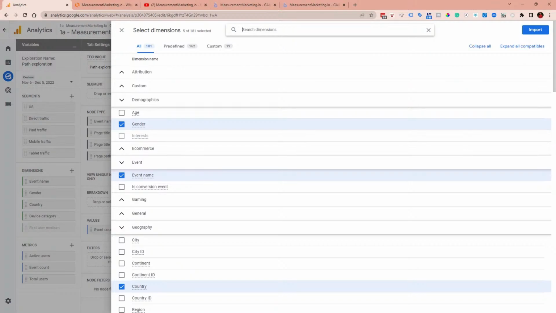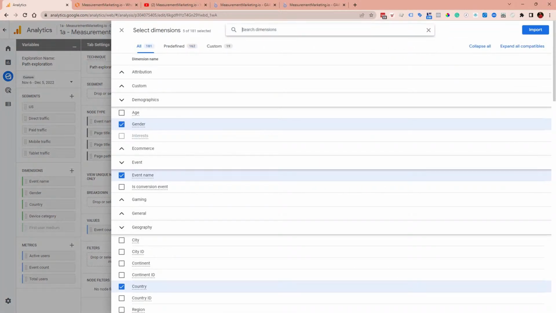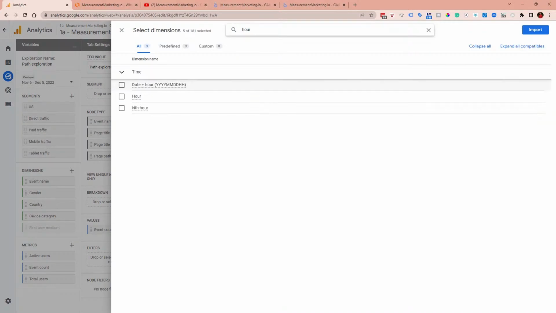Some of the things that are actually happening is it's super easy to find them if you're in any of your explorations, and you can go into the dimensions or the metrics and look for what is actually new. What are the new things that they have? Some of the new ones are hours or hour, nth hour. So if you have any sort of questions around the time of hour, and there's also week is another one that you're able to use, as well as month is now in here as well.